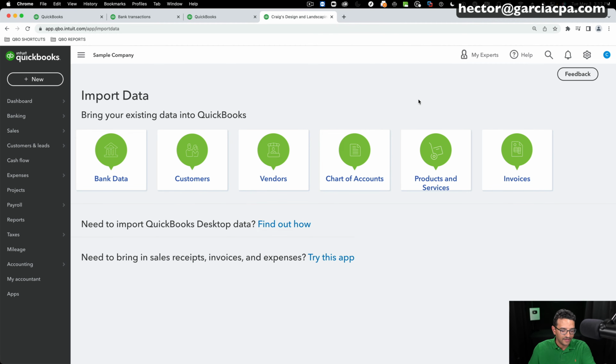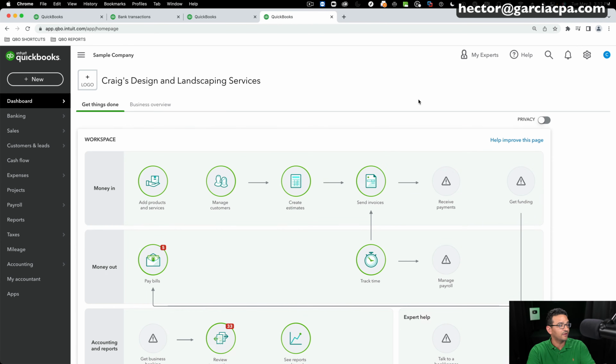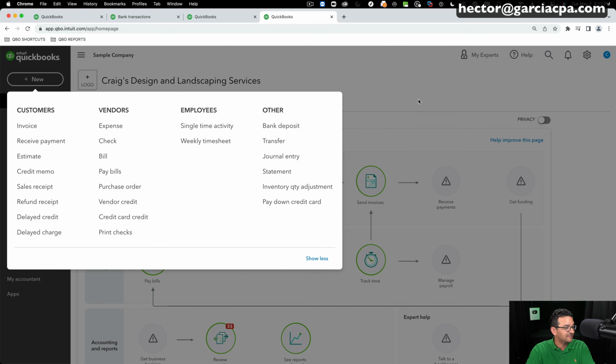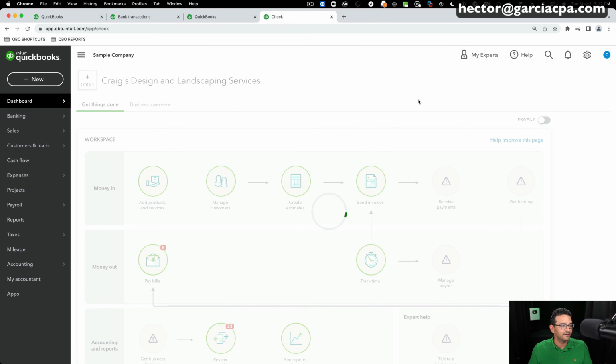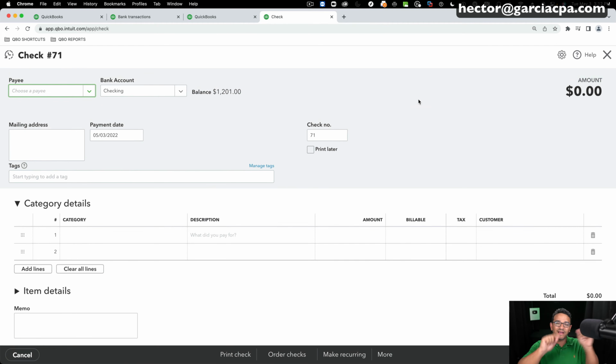So let's try this again. Let's go to F, and we're going to go back. We're going to type SA to go to the dashboard. So that's going to take me to the home screen. I'm going to press F again, AS for new, and then F again, and then let's say L for check. So I didn't use my mouse at all. I just pressed a bunch of key combinations.